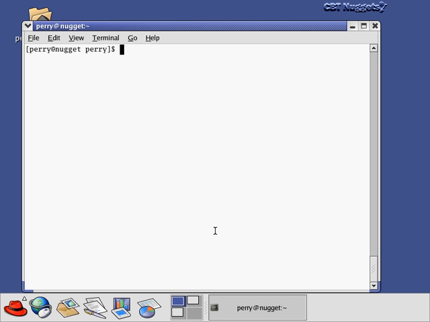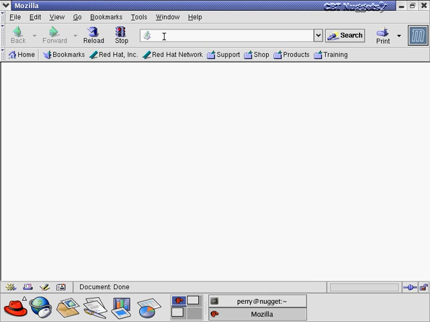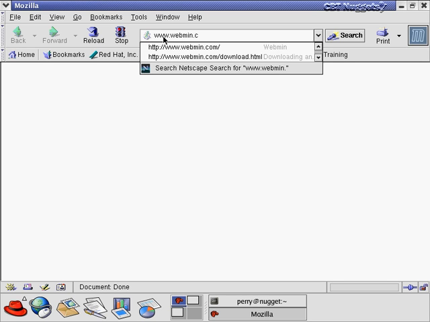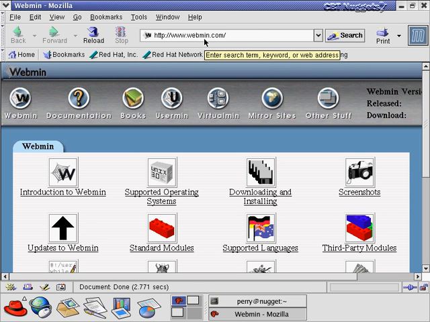Okay, so now let's actually do an installation of an RPM file off the internet. And so what I'm going to do first is go out onto the internet and get this file that I want to install. So the place that I'm going to go to is www.webmin.com, and Webmin is like a web-based system administration tool. Okay, and here's the web page for it.